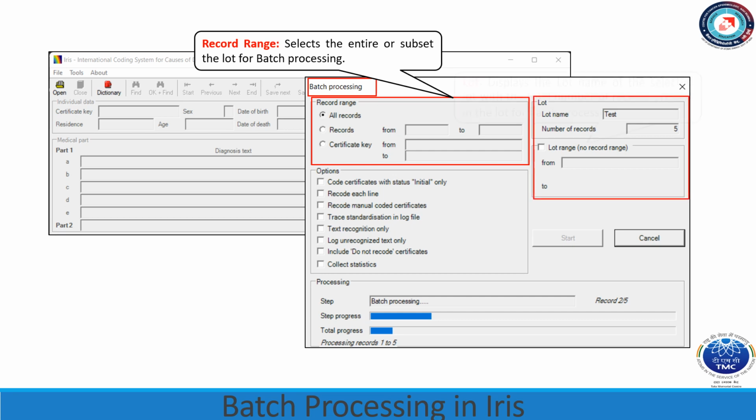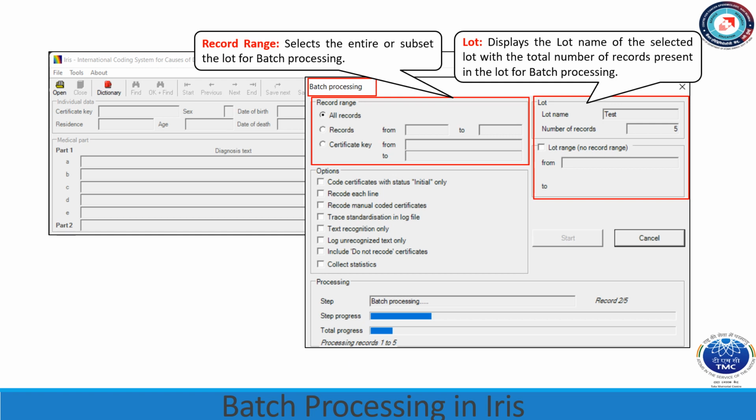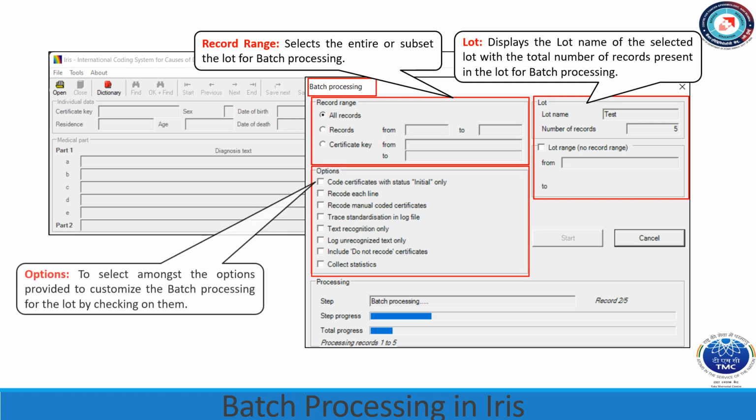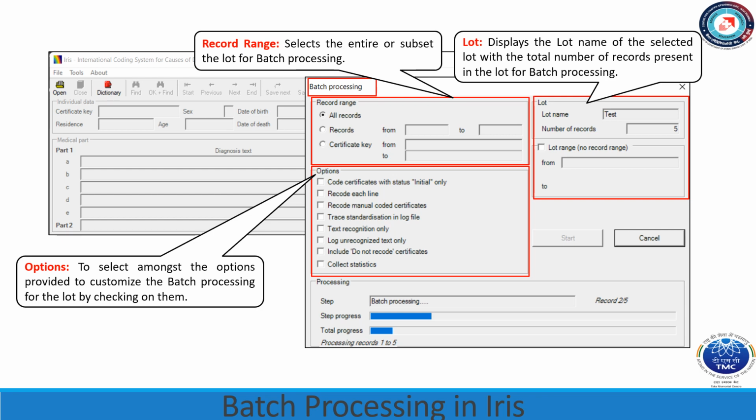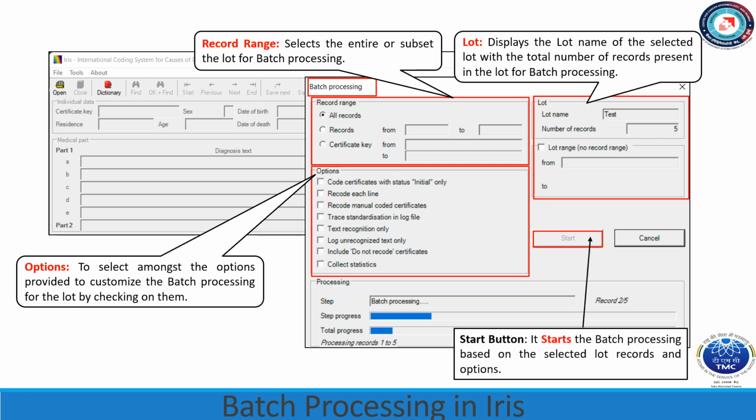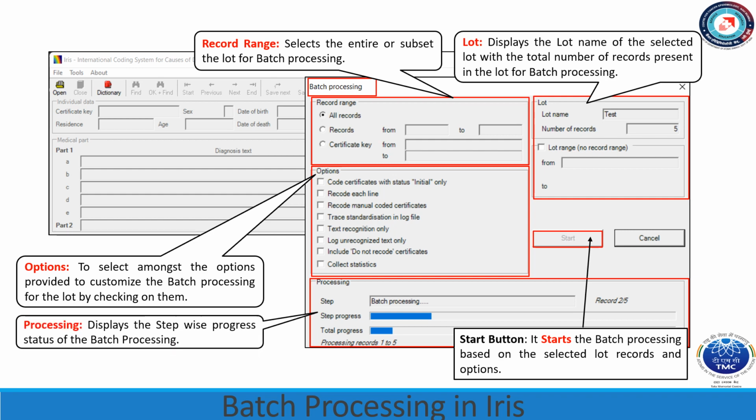Next, the lot section displays the lot name of the selected lot with the total number of records present in the lot for batch processing. In the options section, Iris allows users to customize the batch processing for the lot by checking the options. And then finally click on the Start button, which starts the batch processing based on the selections of lot records and options. And eventually the processing section depicts the stepwise progress of the batch processing.